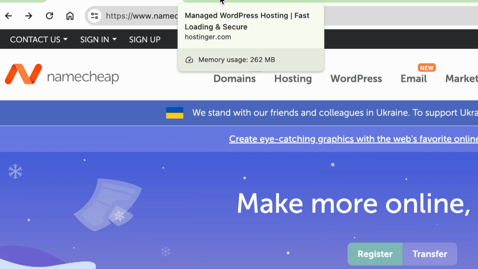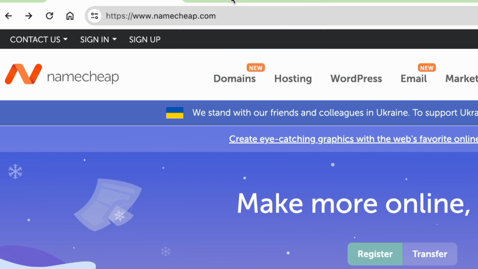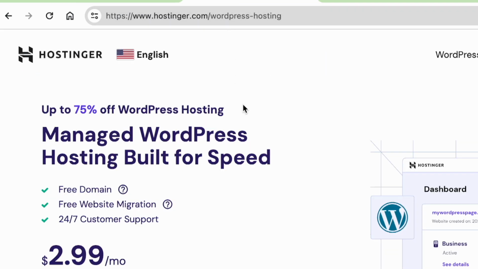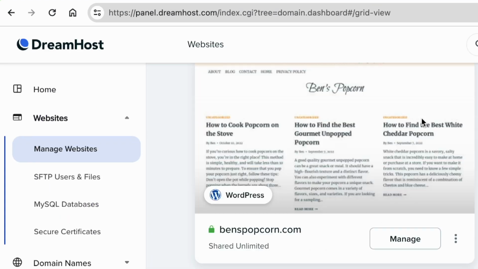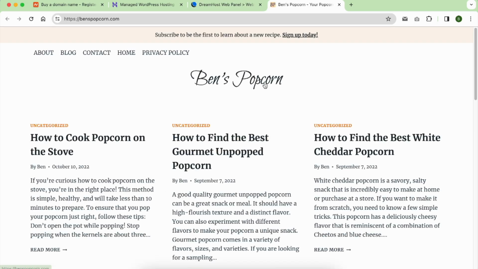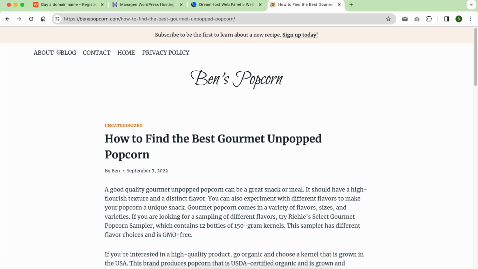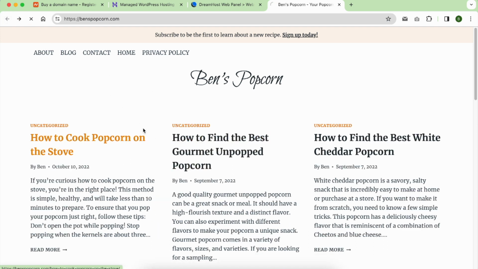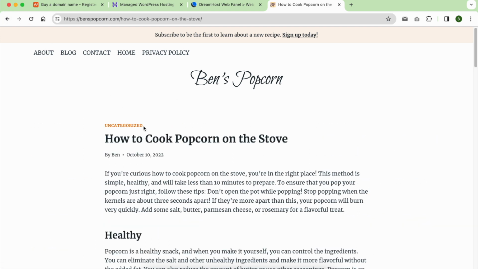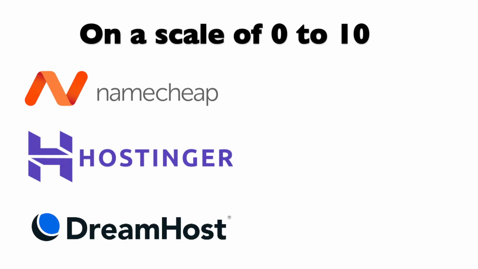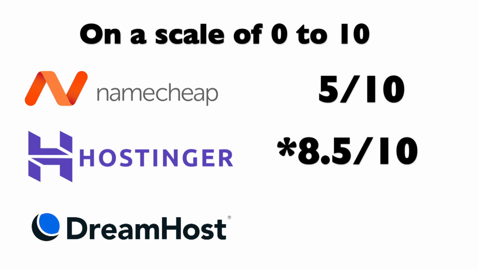Moving from Namecheap, which felt painfully slow, to the speedy Hostinger, I found DreamHost to be somewhere in the middle, leaning more towards the quick side like Hostinger than the sluggish feel of Namecheap. So to sum it up, on a scale of 0 to 10, if Namecheap scored a 5 and Hostinger a solid 9.5, I'd place DreamHost at a respectable 7 in terms of speed.